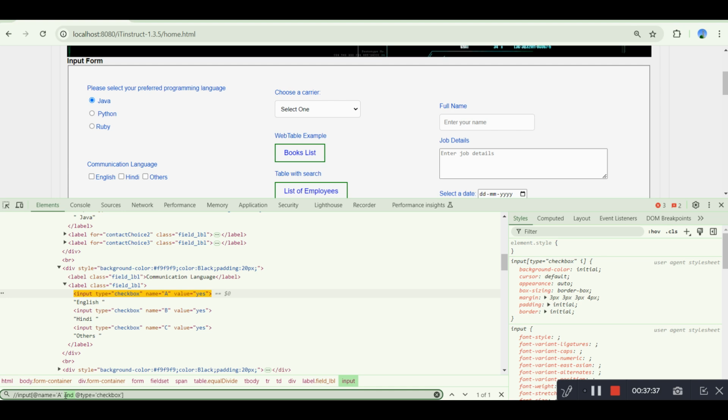But what I want now is that if any of the left side or right side conditions is matched, then that XPath should work. So how to do that? For that we have the OR operator.